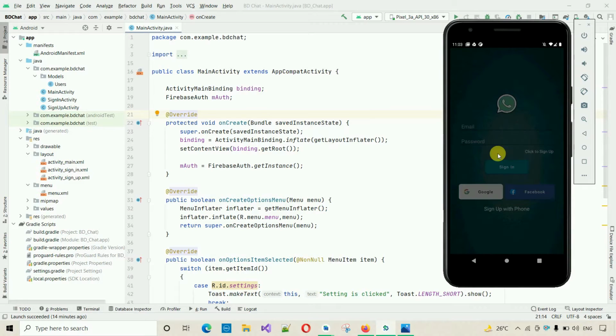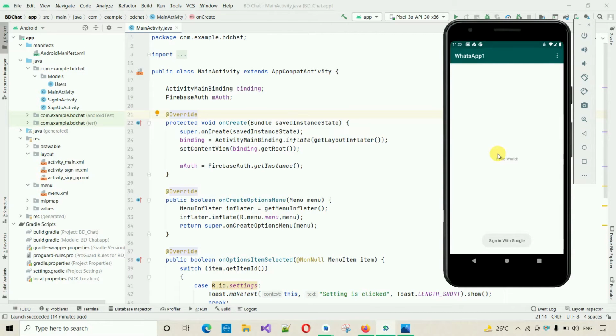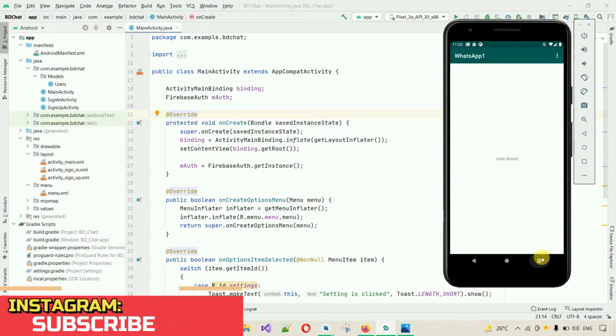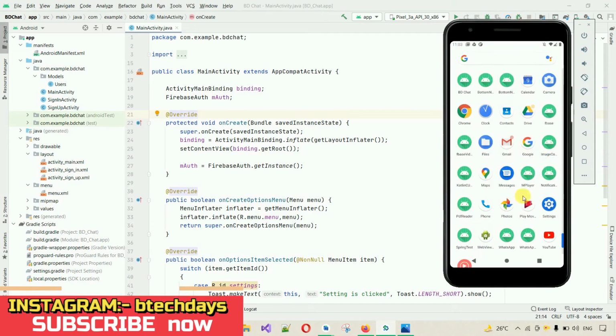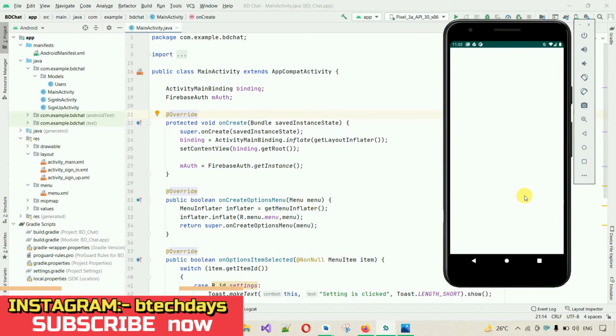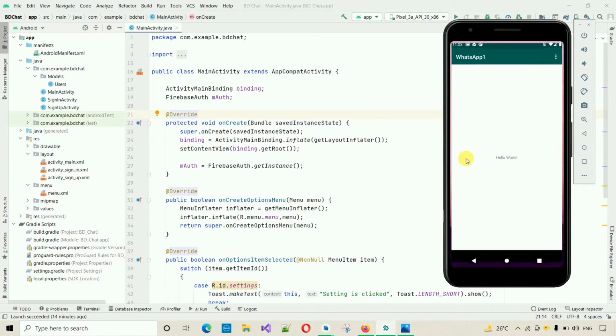If I select this email ID, it will take some seconds and it will perform the sign up operation, then save the data in our real-time database, and we move to the dashboard or the main activity. If I just close this application and restart it again, we will move to the dashboard or the main activity. Here you can see this, we are on the main activity. So I'm going to show you how to implement all of this in our app.